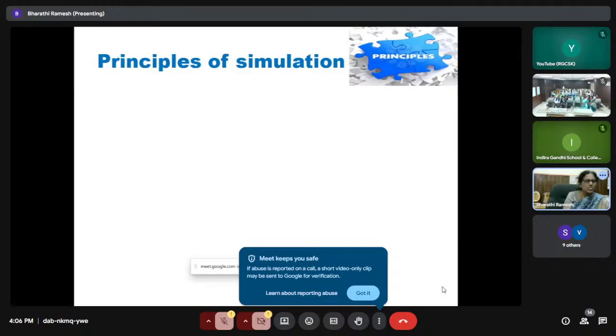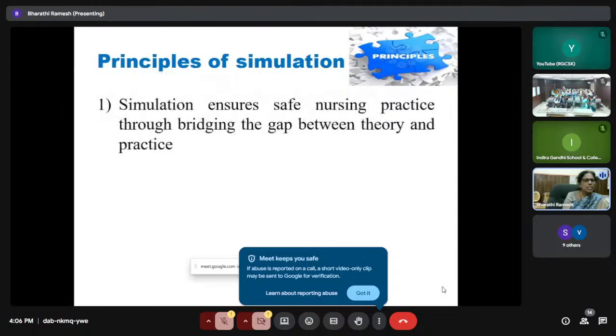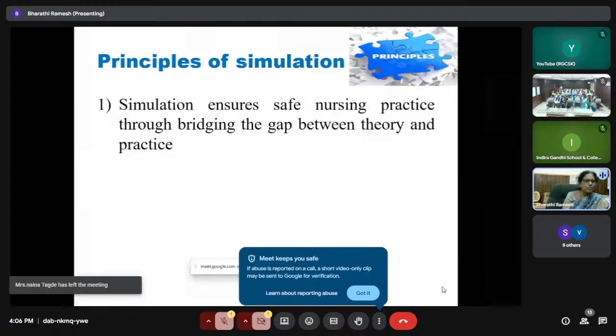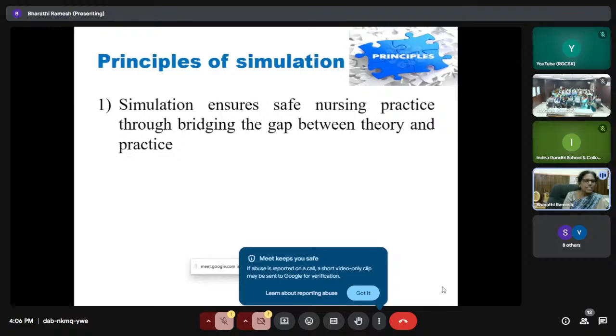Principles of simulation. See, simulation ensures safe nursing practice through bridging the gap between theory and practice. Actually, this morning one of the speakers was telling how to bridge theory and practice; definitely through simulation we can bridge nursing education practice and theory.